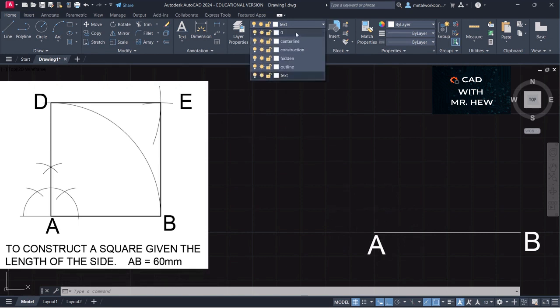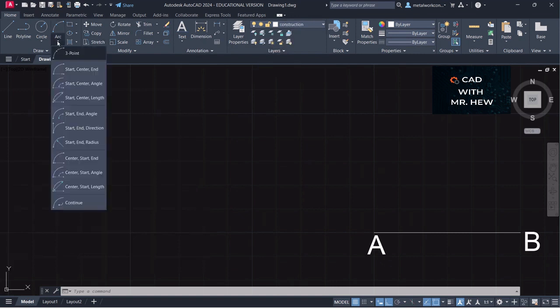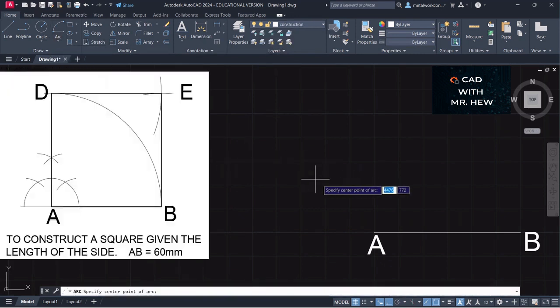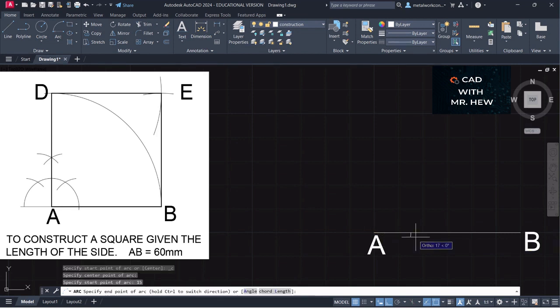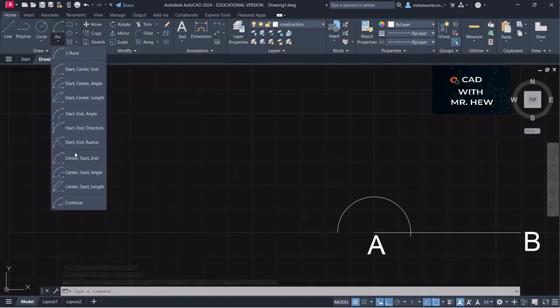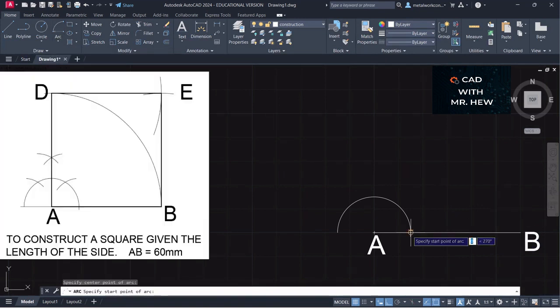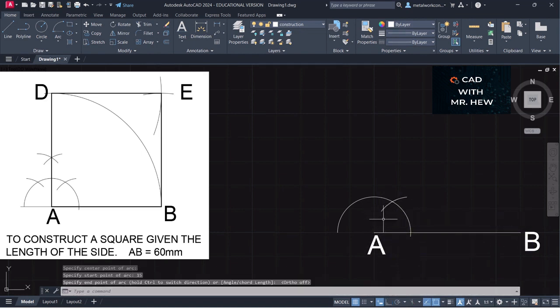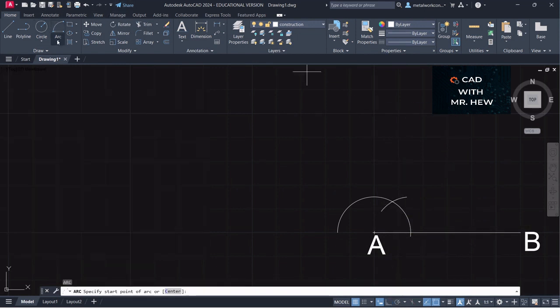So we're going to go back to our construction layer. We're going to go to arc, start, center, end, and we're going to click here as a start. The arc, we're going to specify it as 15 millimeters, enter, and we're going to mark the arc going around. All right. We're going to repeat the process. We're going to draw another arc. So we're going to go center. It would be 15 as a radius, same radius as before. We're going to turn off ortho. I want the arc right there. Enter. We're going to mark another arc.